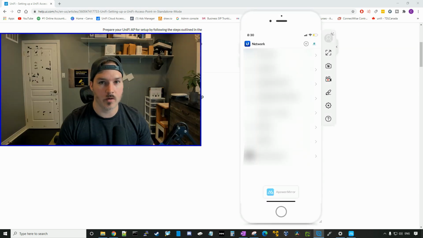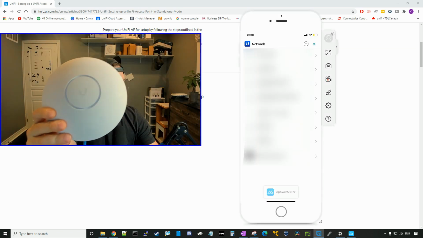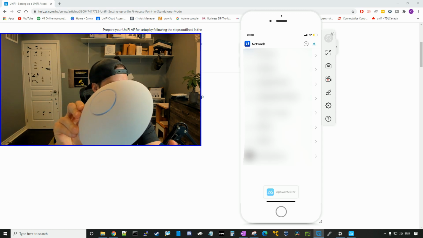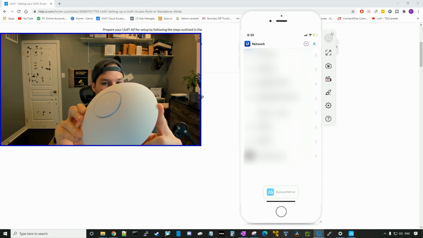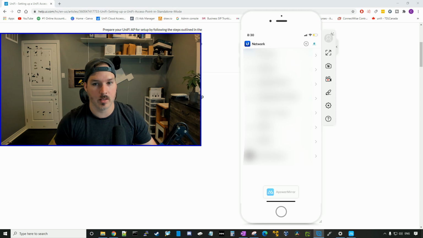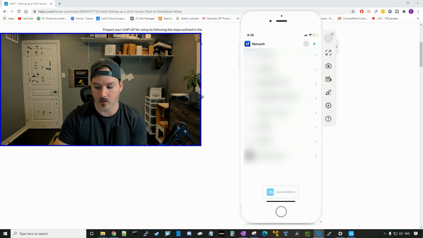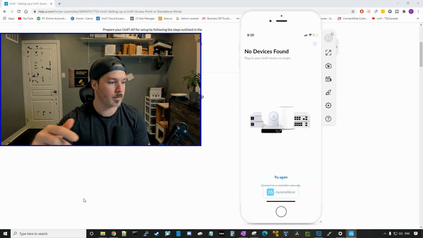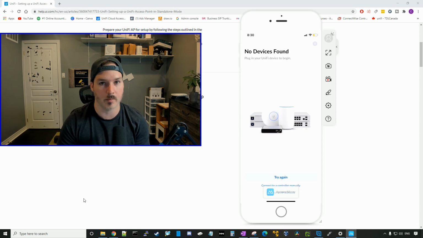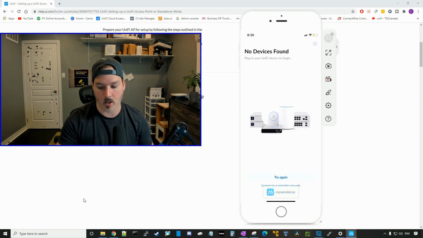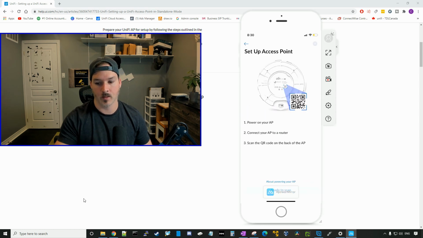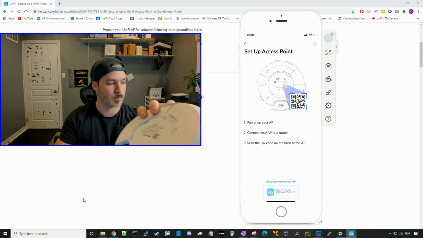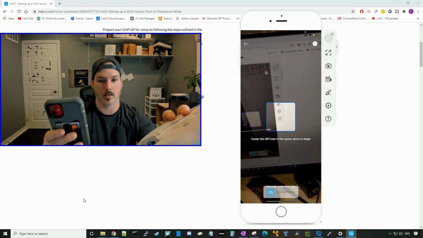All right, so now my UniFi app is up on my phone and we could see the access point. You might not be able to see that too well, but the light is still white, so it's not adopted to anything. So what we need to do, we need to go to the plus sign on our phone. It's going to do a device discovery, which won't be able to find anything. And at the bottom, it shows connect to an AP manually. You guys won't be able to see that because the watermark is there, but it's right at the bottom, so go to connect to AP manually. This is going to want us to scan the QR code on the back of this access point, which we'll do now. So we're ready to scan.